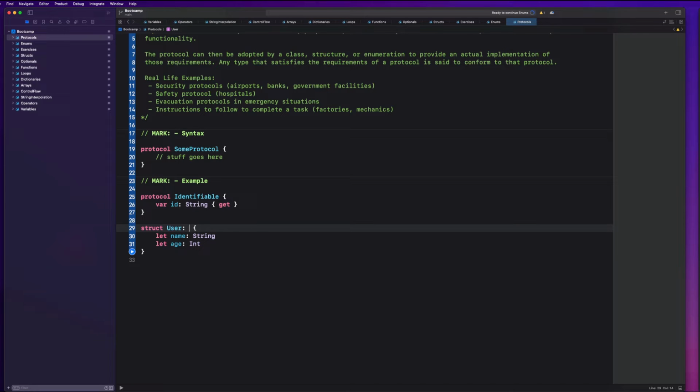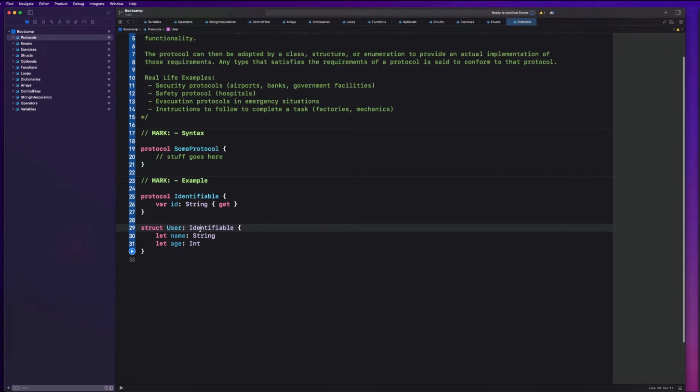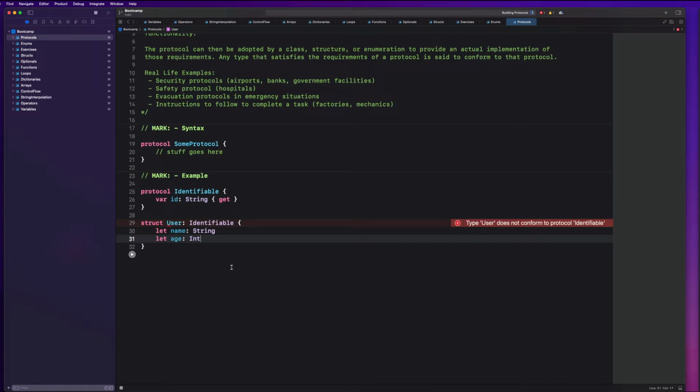So what we would do is add a colon here and conform to this protocol. You see here we are conforming to the Identifiable protocol. Here's our protocol right here. And you guys will notice if I try to run my code, I'm going to get an error. This is because our compiler is recognizing that we're conforming to this protocol, but we're not implementing this property.